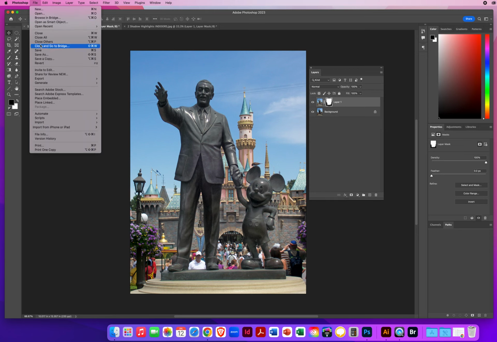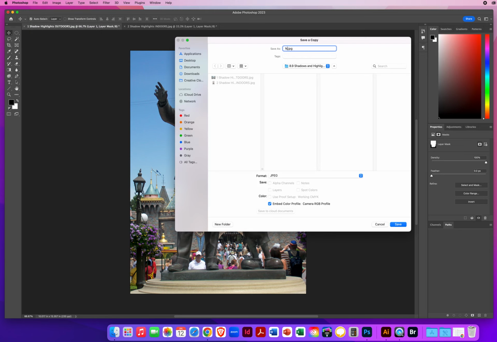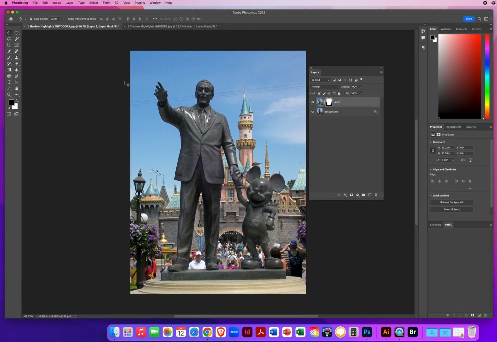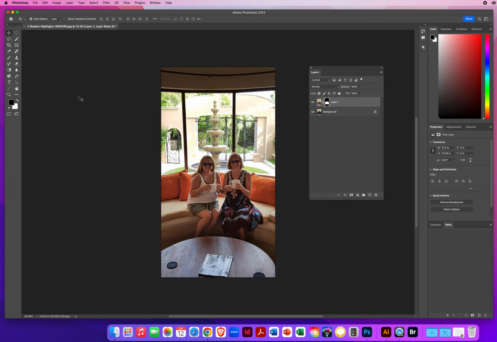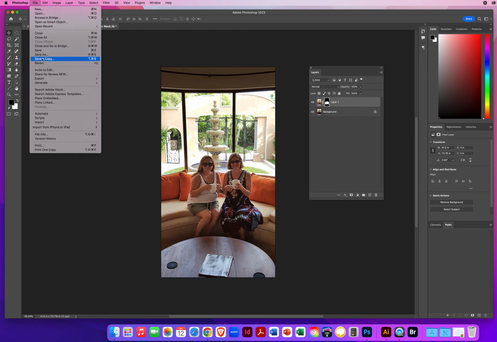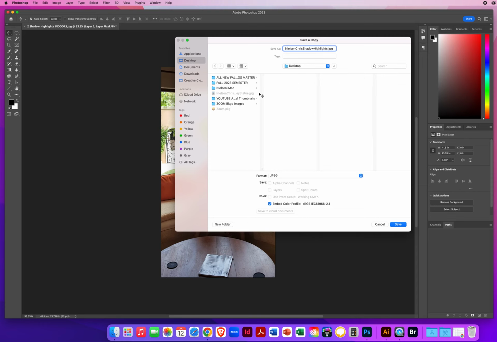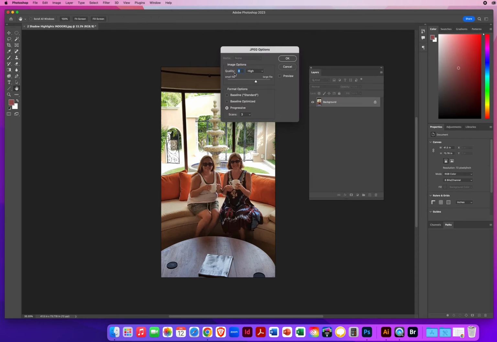I'm going to go to File menu, Save a Copy. And this will be last name, first name, Disney statue. On my desktop as a JPEG, always high quality. I can close that out. Don't need to save it anymore. And I'll do the same thing for this one. File menu, save a copy, last name, first name. We'll just call that Shadow Highlights. Or you can call it Two Girls on the Couch. I don't care. Desktop, JPEG, always high quality.